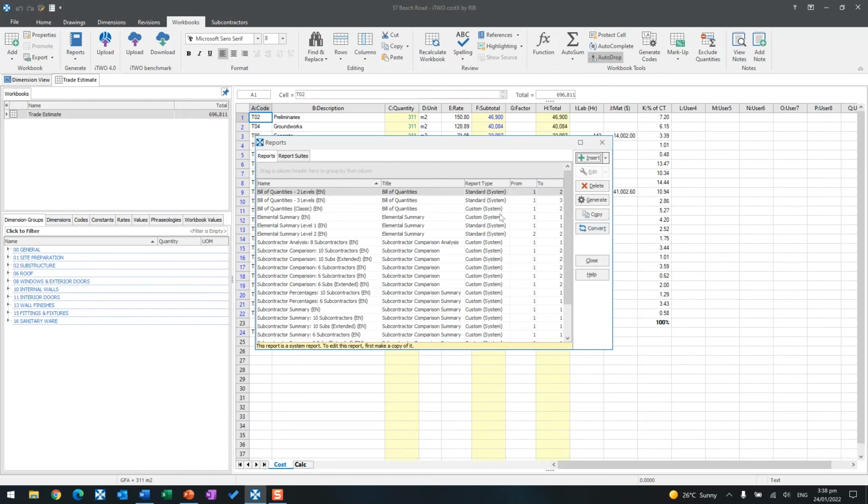The default reports shipped with iTWO costX are referred to as system reports and are shown as either custom with the word system in parentheses or standard with the word system in parentheses. System reports cannot be edited, but they can be copied and the copy can then be edited.